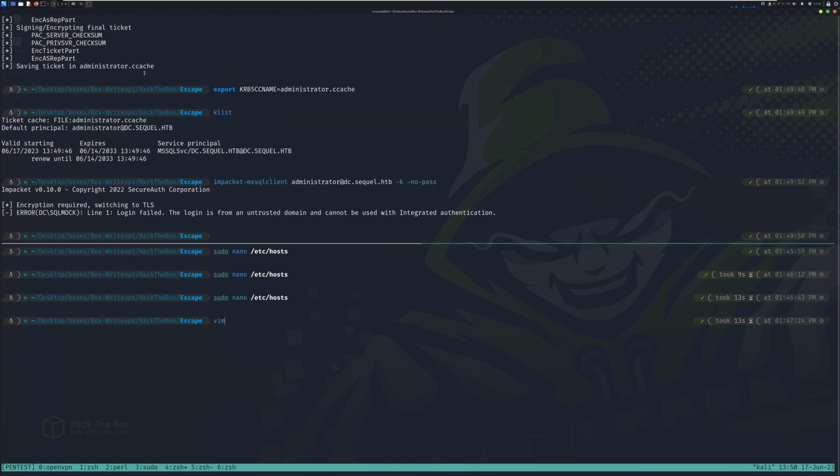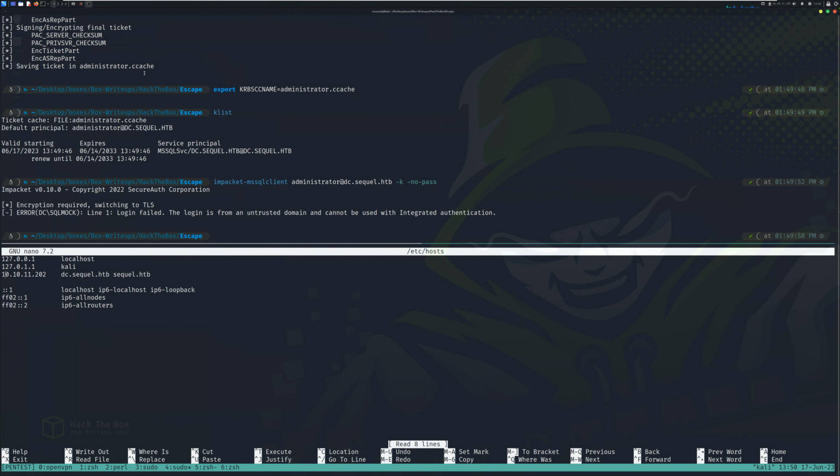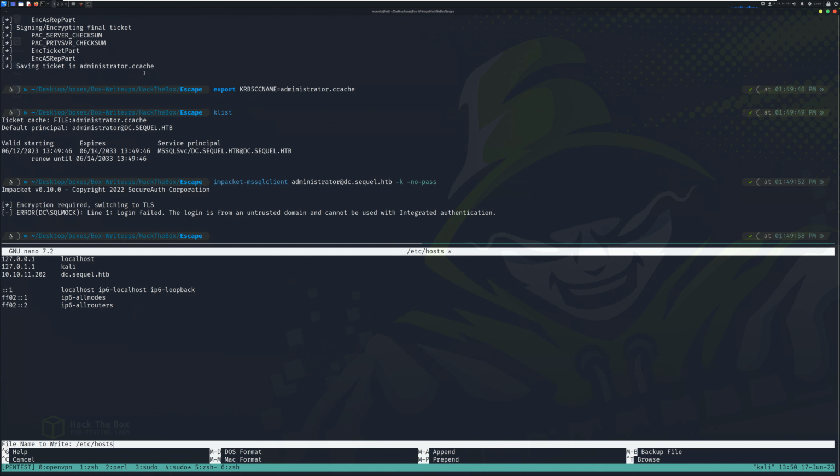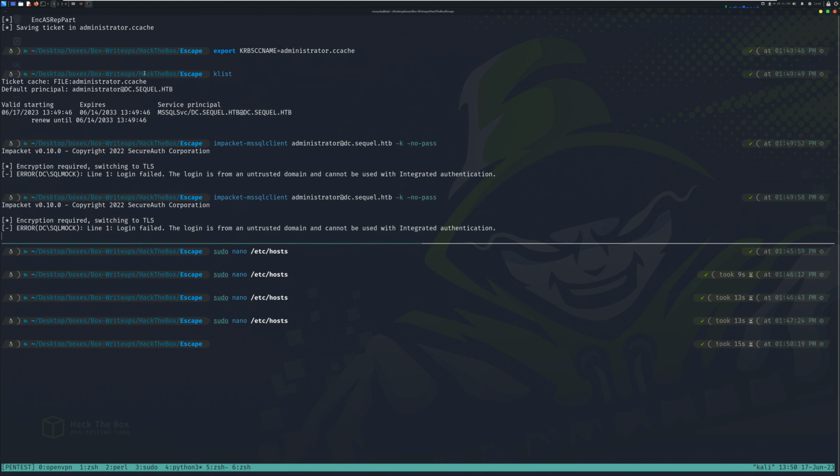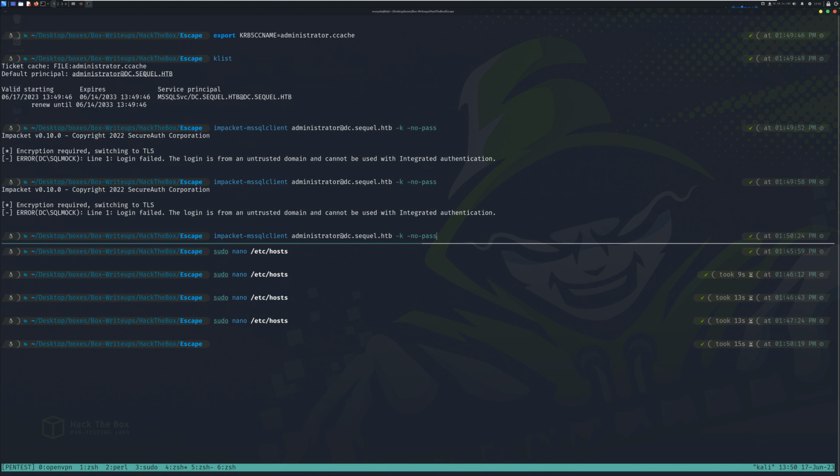So let me again access this file. Then let's just remove this one here. Then try it again. Still I'm getting the login is from untrusted domain and cannot be trusted.